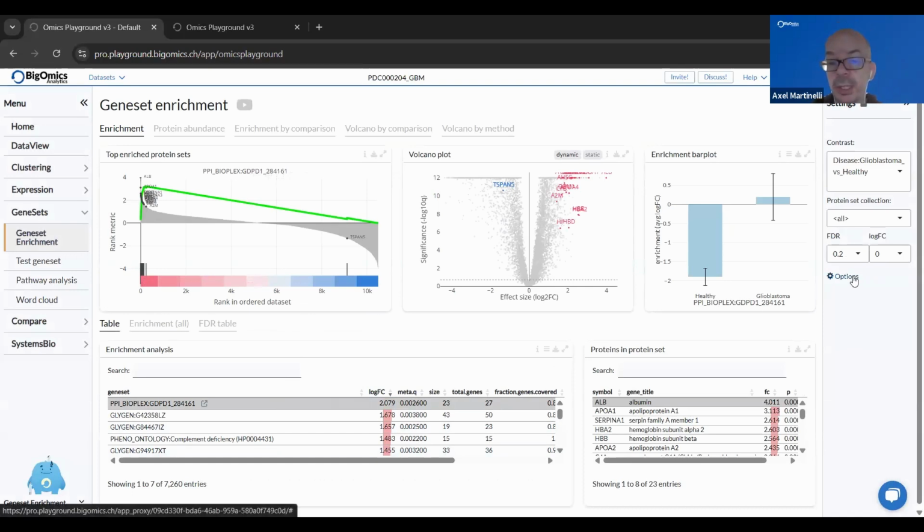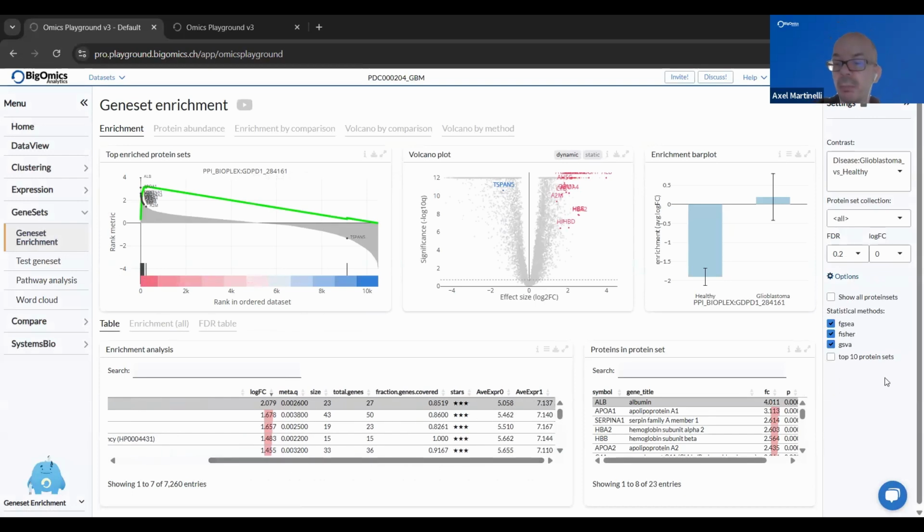Again, here we have a star system, and again, we combine different statistical methods to produce this analysis. So you will see this is a bit of a recurring theme in our platform in that we don't rely on a single method, but we tend to combine multiple methods to increase the robustness of the analysis.